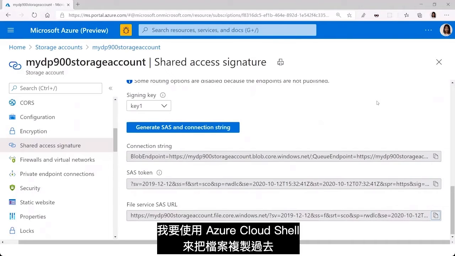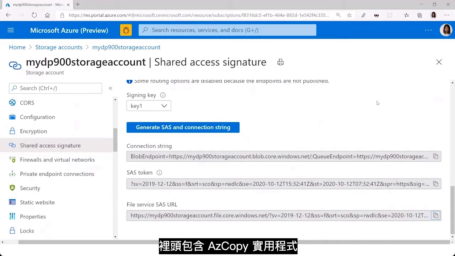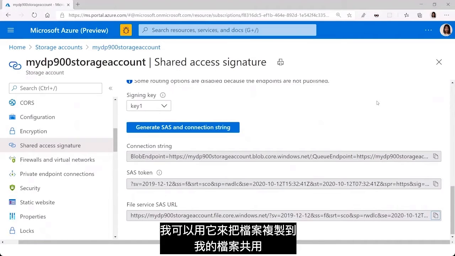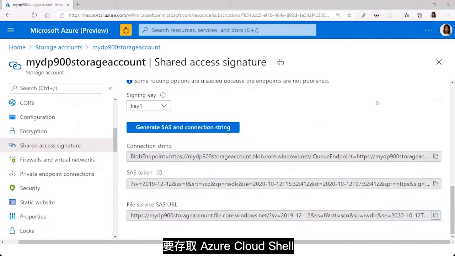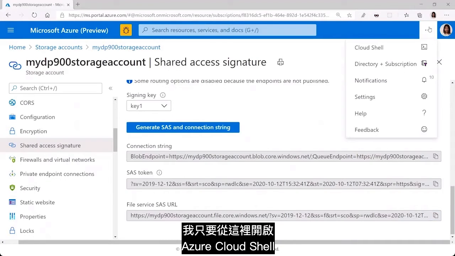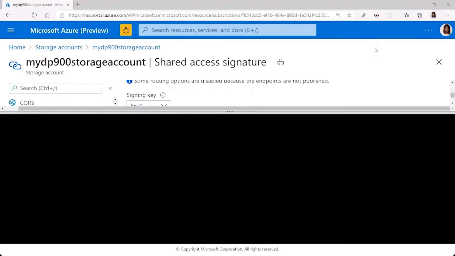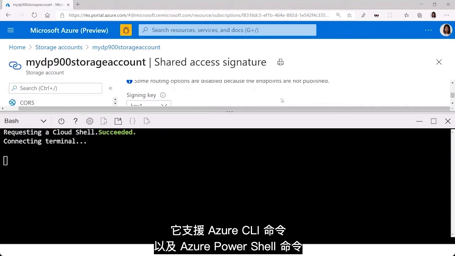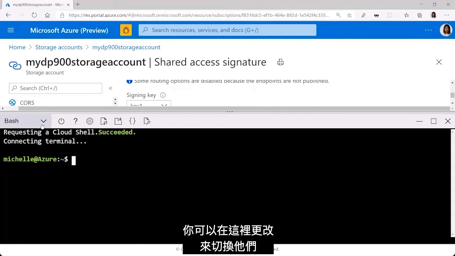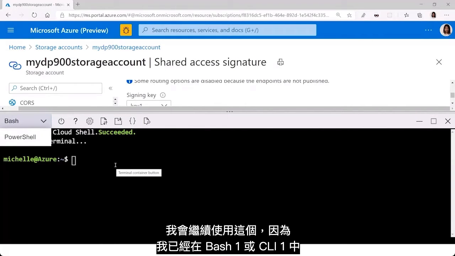And now how I'm going to copy over files is I'm actually going to use the Azure Cloud Shell, which contains the AzCopy utility that I can use to copy files over to my file share. So to access the Azure Cloud Shell, I simply need to open it up from here. Now, the Azure Cloud Shell supports both Azure CLI commands as well as Azure PowerShell commands, and you can toggle that by changing it over here. But I'm already in the Bash one, the Azure CLI one, so I'm just going to continue using this.